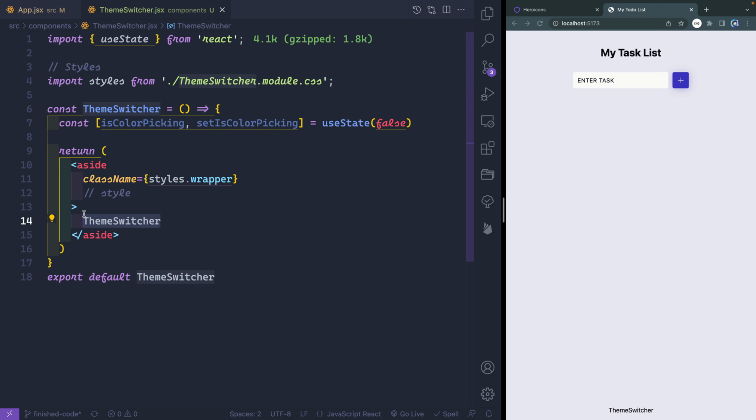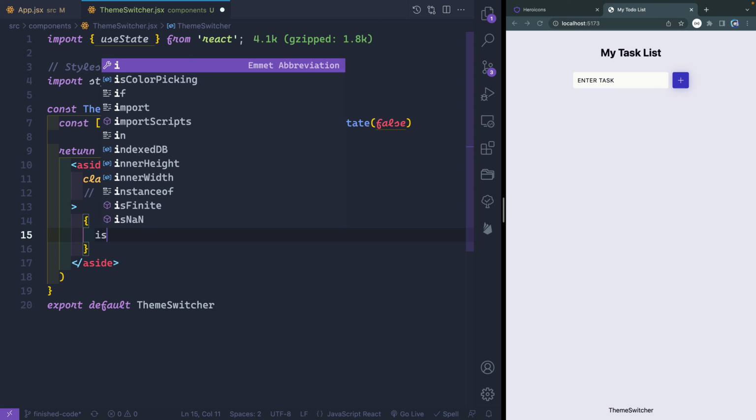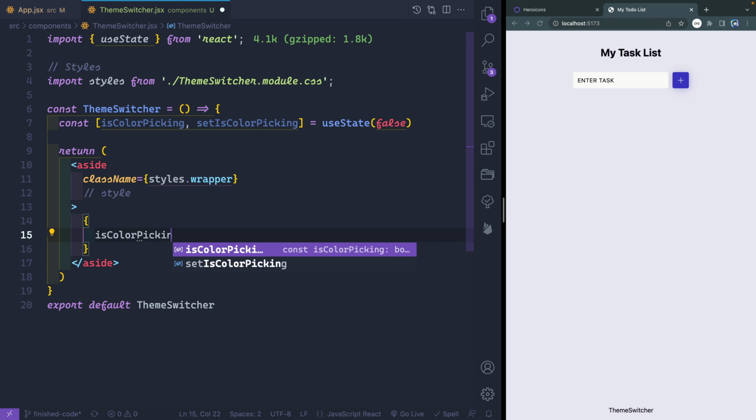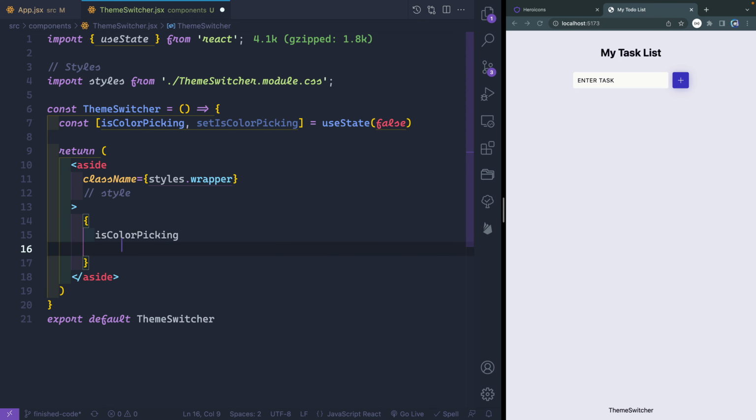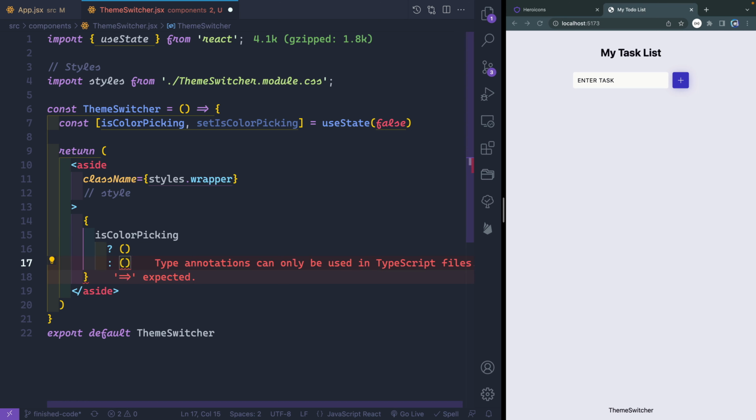That means we're going to have two different options, and I can do that inside of curly brackets. So I'll come in here and say isColorPicking, and then just run a ternary. So I can say, if this is true, do this. In other words, if it's true, do this. If it's false, do this. So that's what we're going to do.